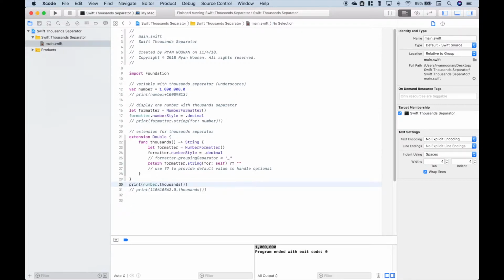Now, to use your double extension, you can just put in your number. Again, we're using this variable with the number 1 million dot thousands, okay? And that's what we named the function in the extension. So let's go ahead and run it. And this print here gives us our number down in the console with the thousands separator.